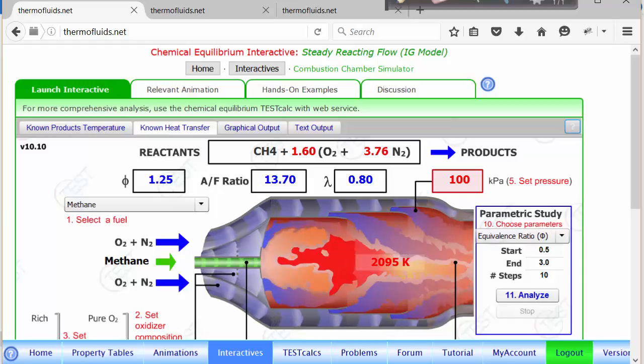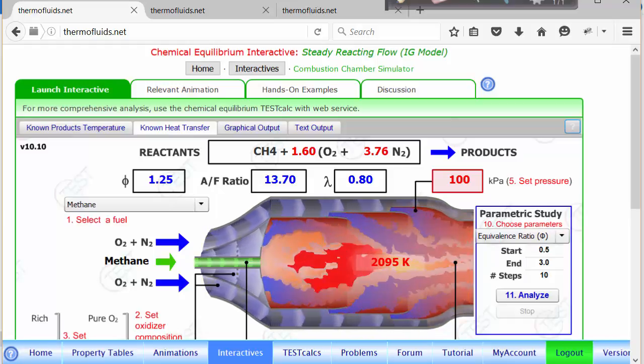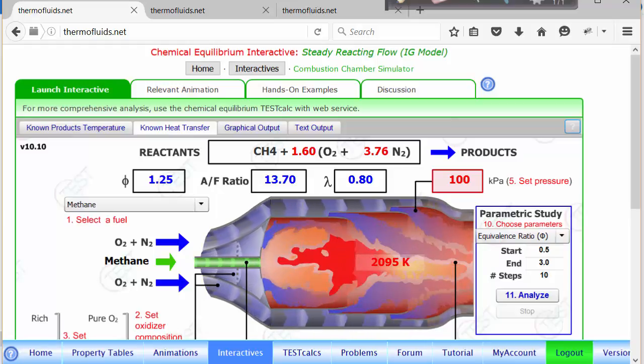So go ahead, play with this. It should be a fun interactive to play with, and you can learn quite a bit about combustion and chemical equilibrium.